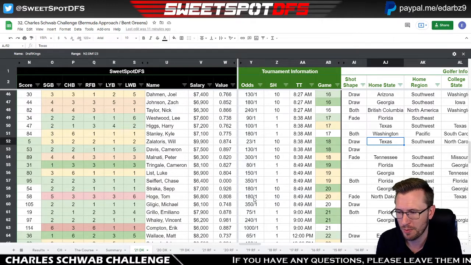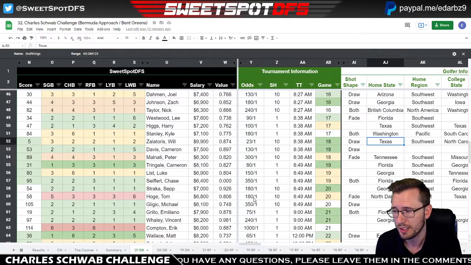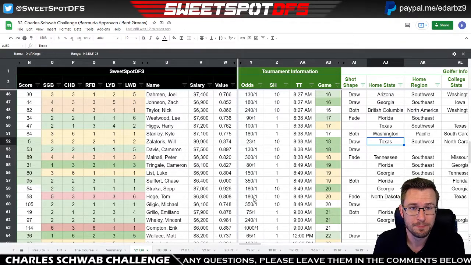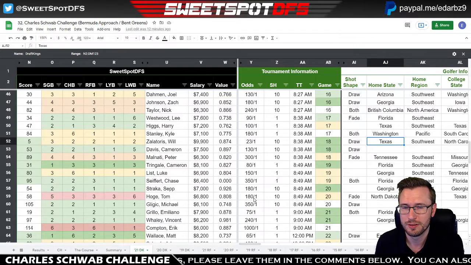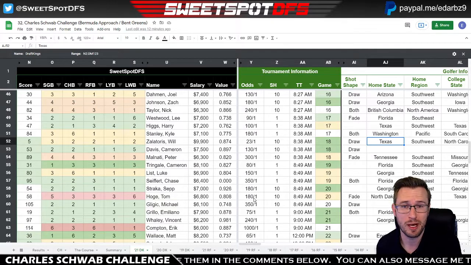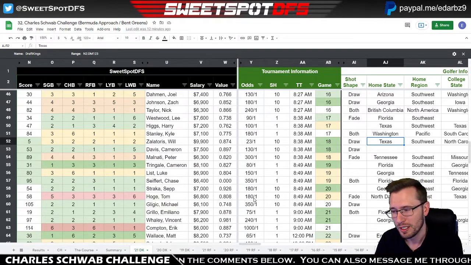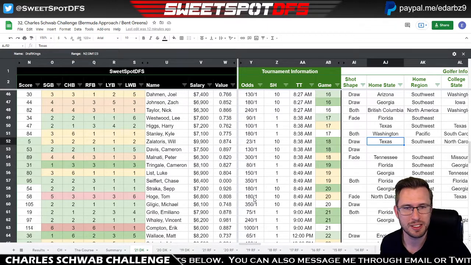Obviously, Ryan Palmer is a member of this country club. He usually doesn't play well here, but that's not every year. And when he does play poorly here, he usually plays better in one of the other Texas events. So I don't know. Will Zalatoris really hasn't had that much success in any of the other Texas events.